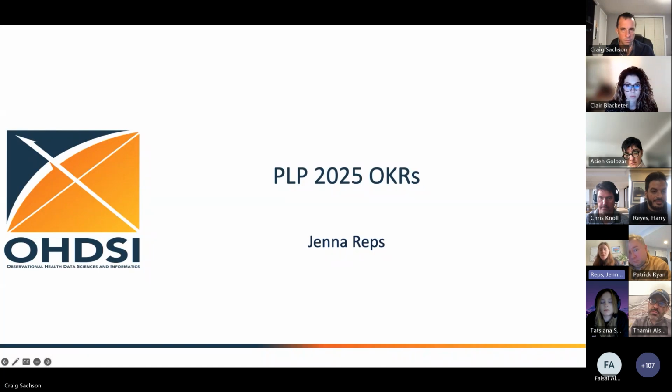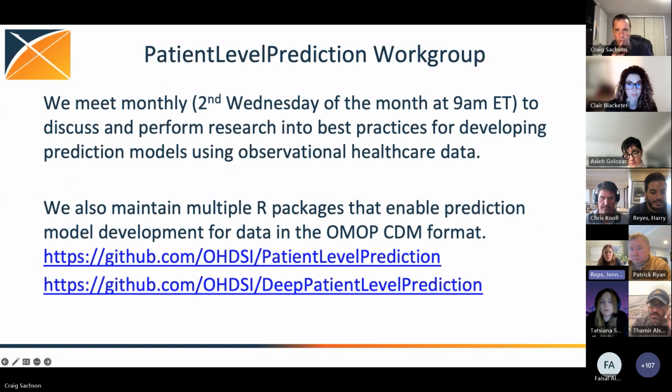Hi there. Just to give you a scope of the work group, patient level prediction, we meet monthly, but we actually collaborate all the time. We basically get together and discuss best practices and methods of research for developing prediction models with the observational healthcare data that we have. We also maintain 2 R packages, so you'll see that come up in the OKRs as well. And right now, AIC is actually leading those 2 packages.